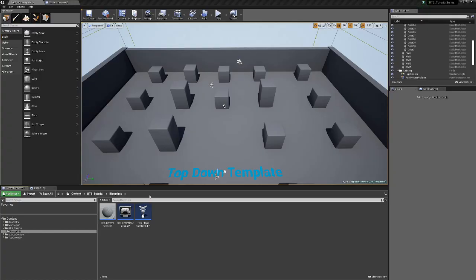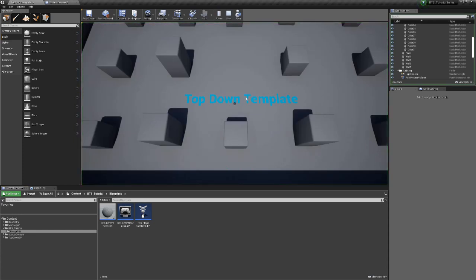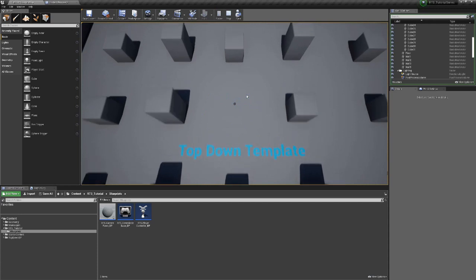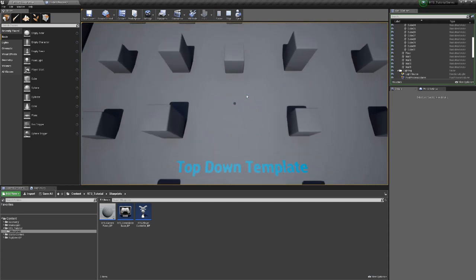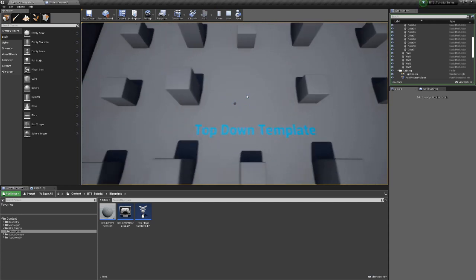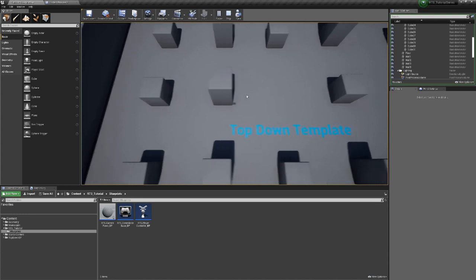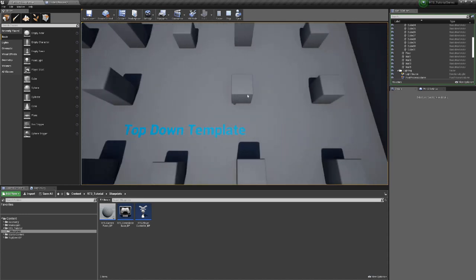Okay, so here we are back in our template, and I just want to review what the bug is. So we have a few bugs. The one we're dealing with is, if we go forward now, hit W, we go forward, hit the up key, same with S and down. I'm going to go left, A or left key, D or right key for right.